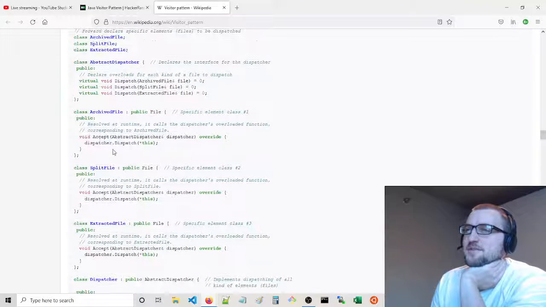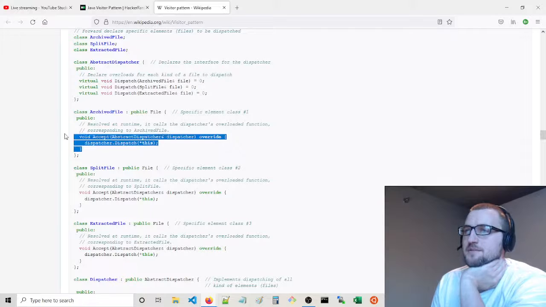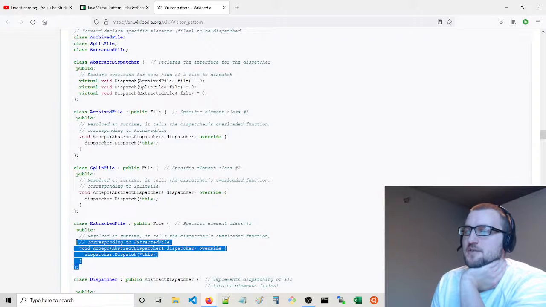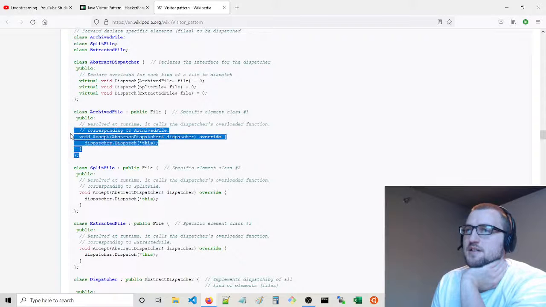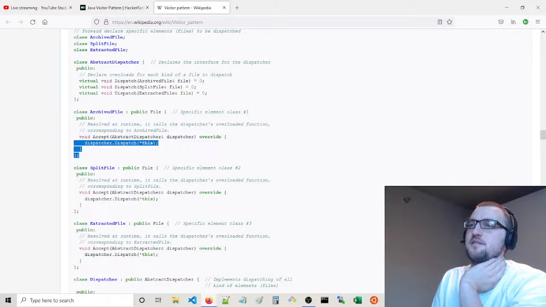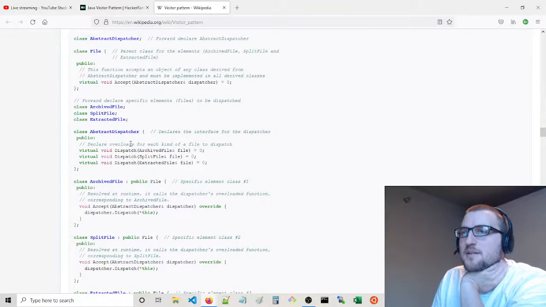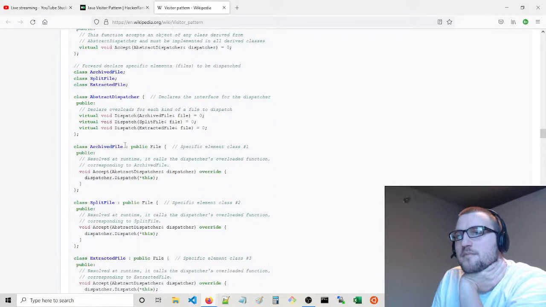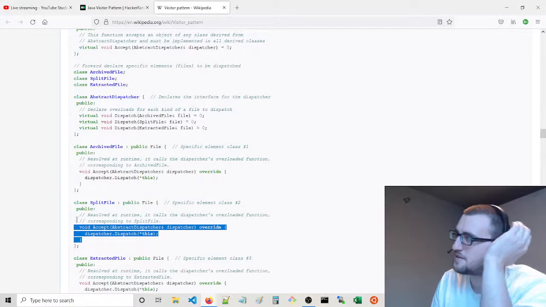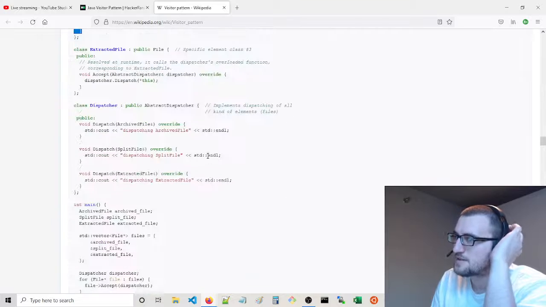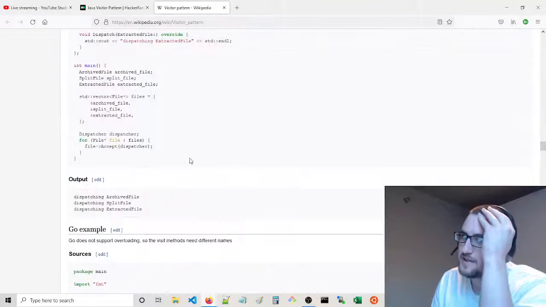This function itself doesn't need to be. I mean, this itself is just duplicated code, right? Basically anything that implements this interface or something could just call this accept. What is this? I'm so confused.